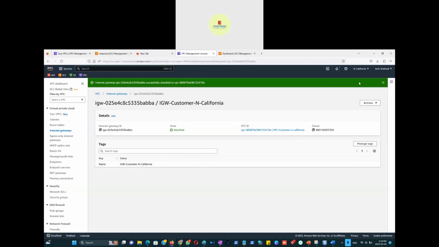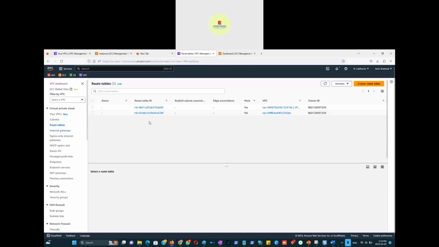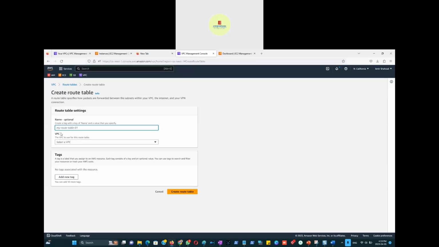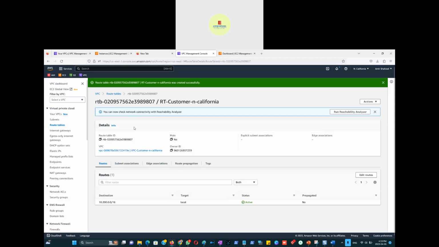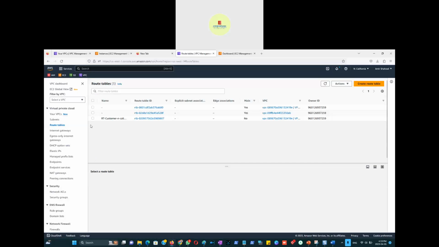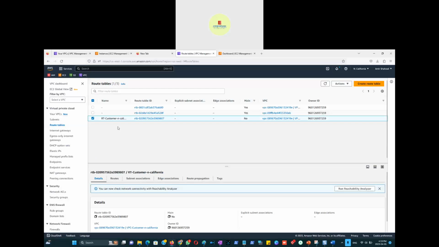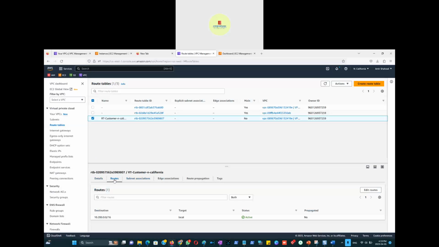Okay, so I'm just going to go back to North California and route table. So once we go to the route table, create route table, we did that before as well. It's going to be RT-customer-and-California. Okay, route table, and it's connected to the correct VPC. But then after we create it, we're going to configure it. So route table here. When I select that, it needs to be told that it's connected to the internet gateway and it needs to be told which subnet it needs to associate.